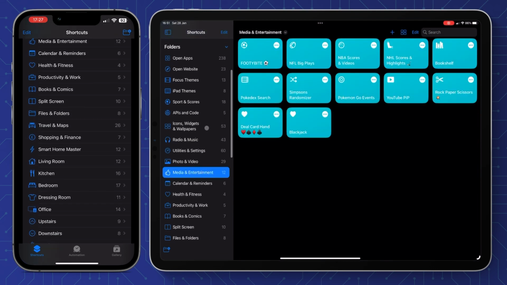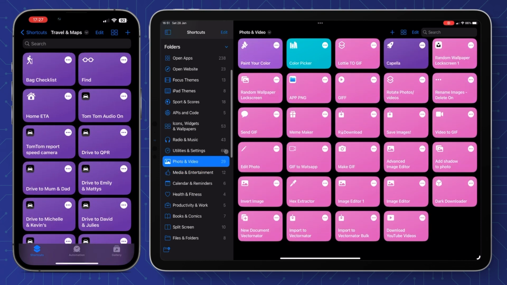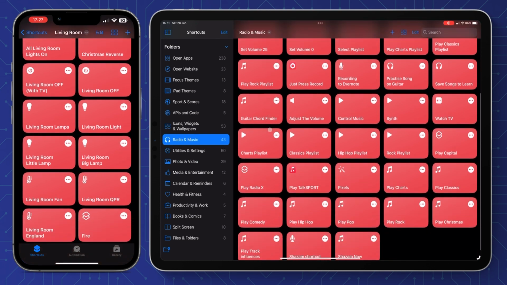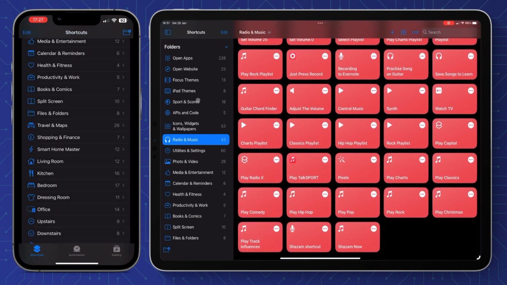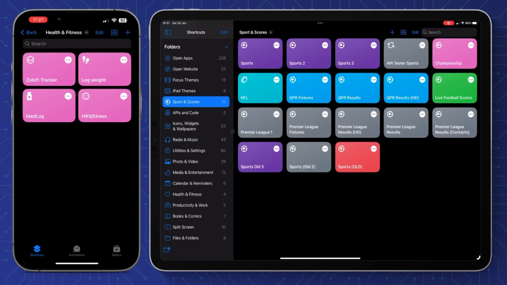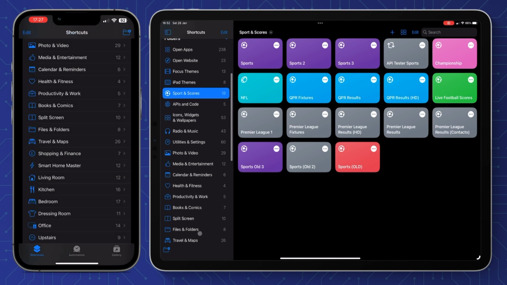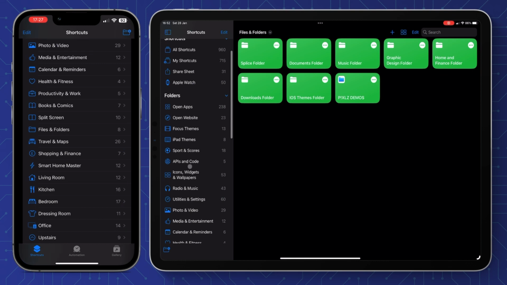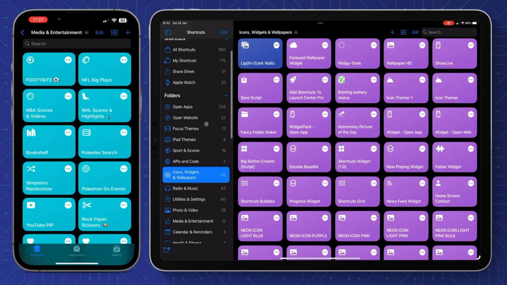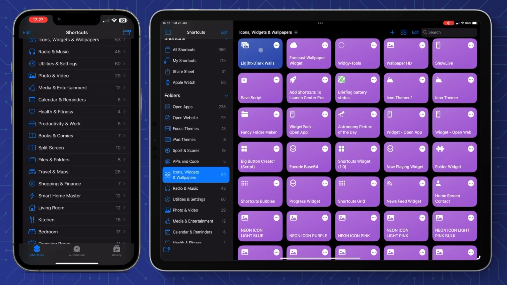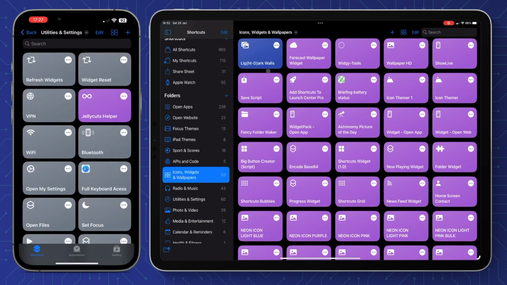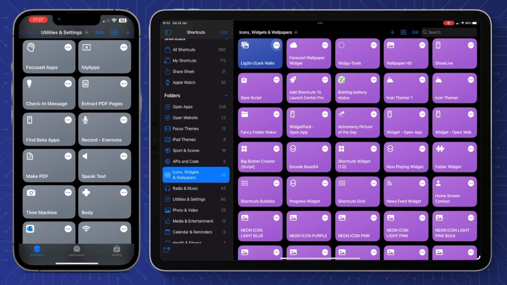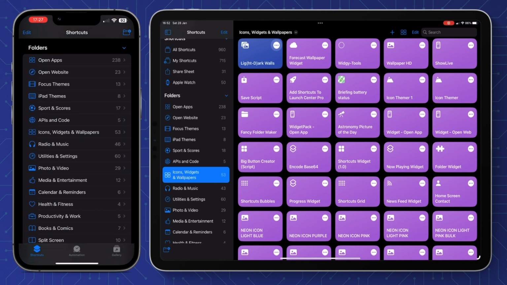So as you can see, I am an organization freak, and everything has to be the same color except for these ones, obviously. But yeah, I've spent a lot of time organizing my shortcuts. You can go this far, but it's really easy to find shortcuts with the search menu, which we'll show in a second. But yeah, so I always make sure I've got all my smart home in one folder, all my sports ones in another folder, and things like that. So let's move on.